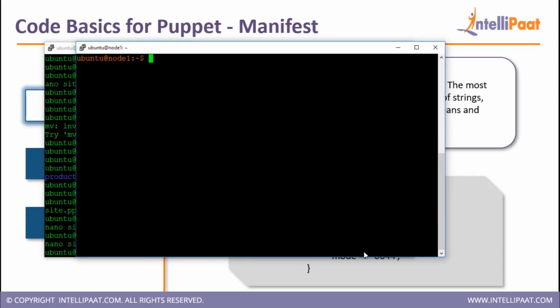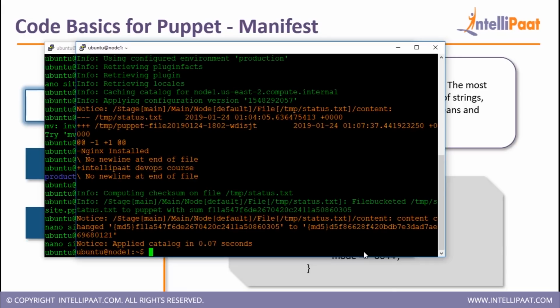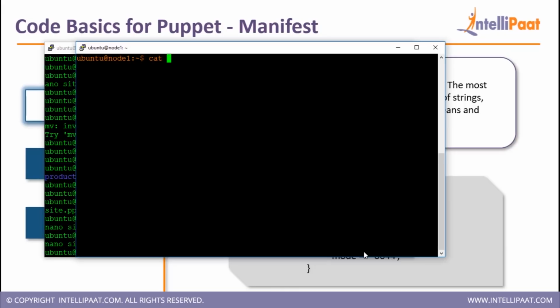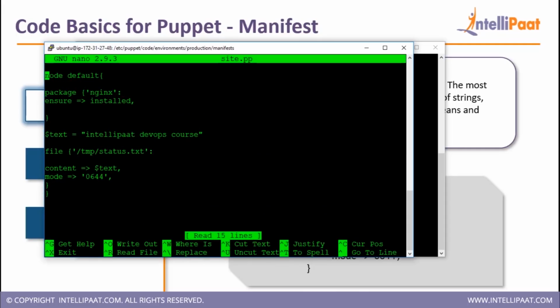So what I'm gonna do is I'm gonna try and do the test again. So sudo puppet agent -test. Let's hit enter. All right, so something happened. Let's check. So cat /tmp, the file name would be same, status.txt. Let's see what it says now. So as you can see, the text has changed to Intellipaat DevOps course, and this value was taken from the variable. As you can clearly see that I defined the text inside the variable, and that variable was called over here, and this content was basically added to status.txt, and this is exactly what we wanted.